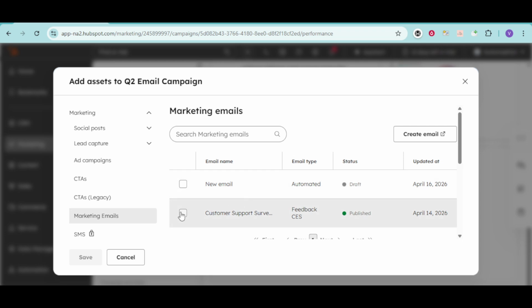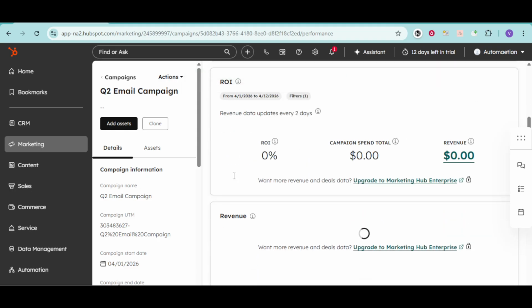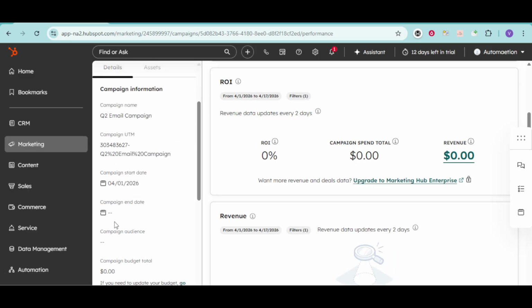After setting up your email, it's time to schedule it. In the scheduling section, you can choose the date and time you want your email to be sent. Timing can be crucial, so think about when your audience is most likely to check their emails. HubSpot also allows you to send emails at different times for different time zones, which can be incredibly useful if you have an international audience.